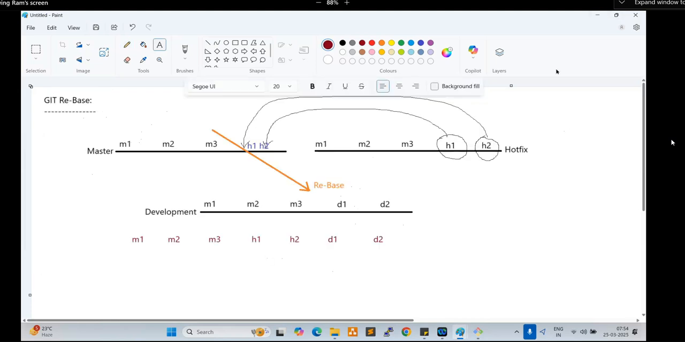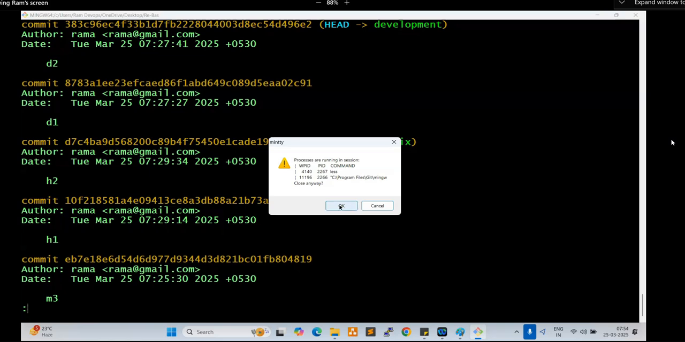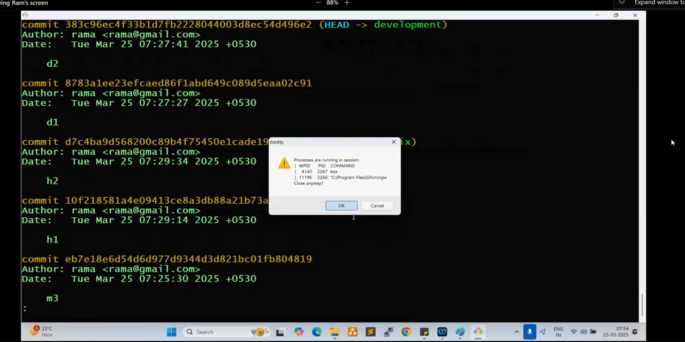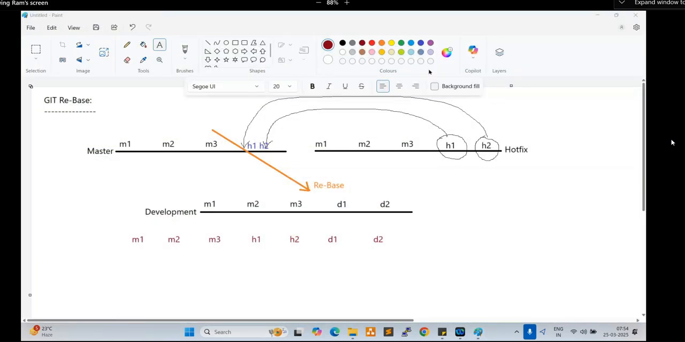Now let us go back. You understand the concept, right, everyone? What is cherry pick? You understand, right, everyone?